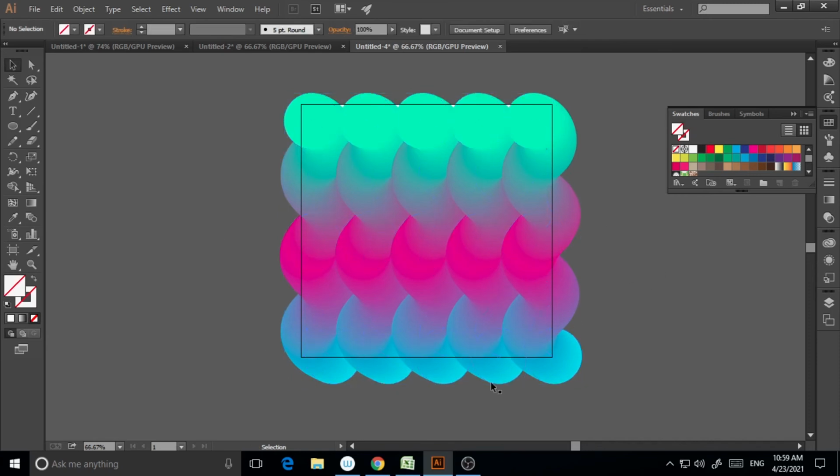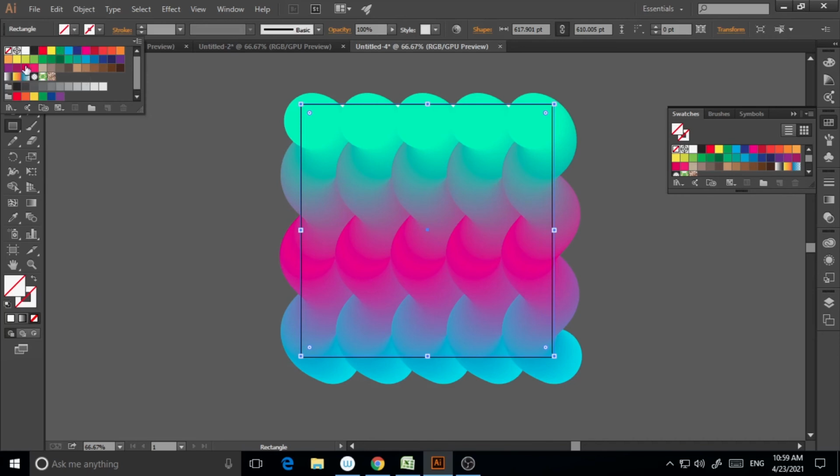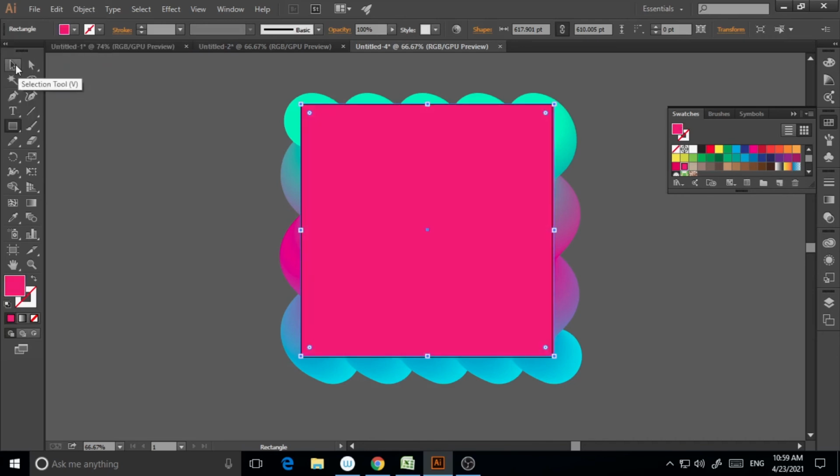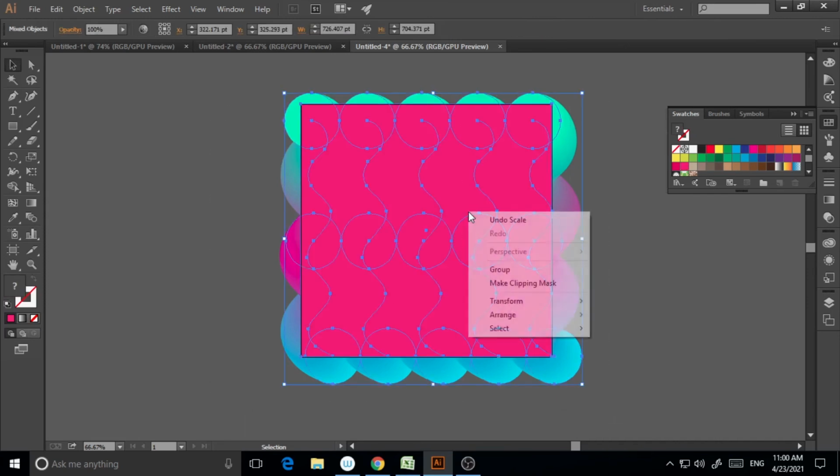Now I want to get this particular background. To do that, I will go to the rectangle tool and make a rectangle on top of it, just like that, and go to the color section and choose pink. Any color you can choose. Just adjusting it a little bit so that, yeah, now it's fine. Now I'm selecting all of them and right clicking, Make Clipping Mask.